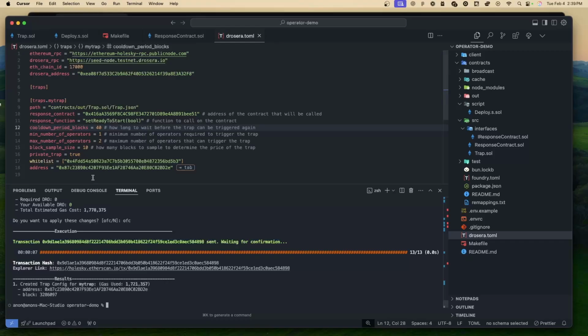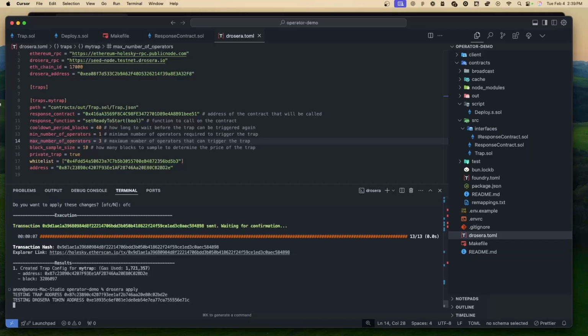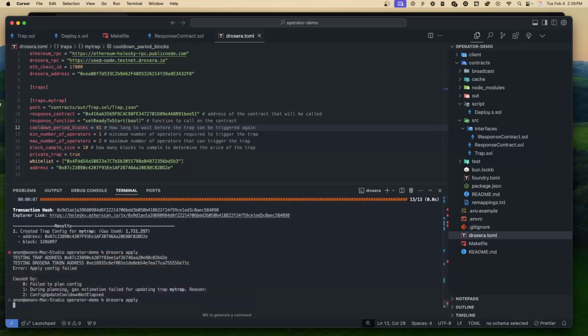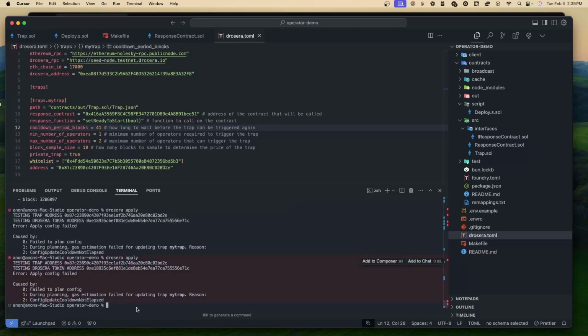With that said as well, say you want to update something. You want to have max number of operators to be 3 now. You're going to go back in here. You're going to do another Drosera apply. And we're not going to be able to do that because we have certain things set. So let's say we want to set a 41 block cooldown. And we can't do this either.